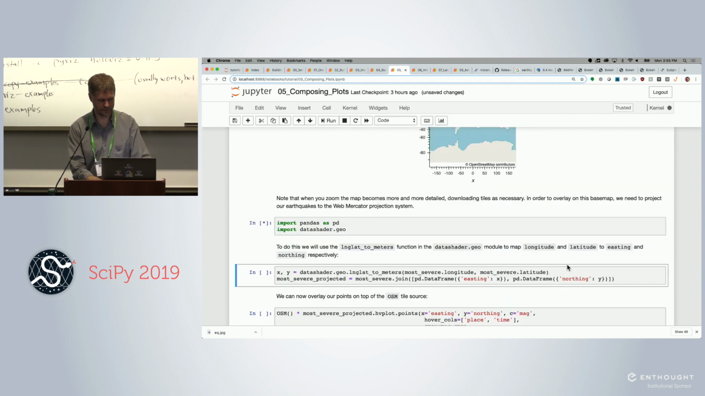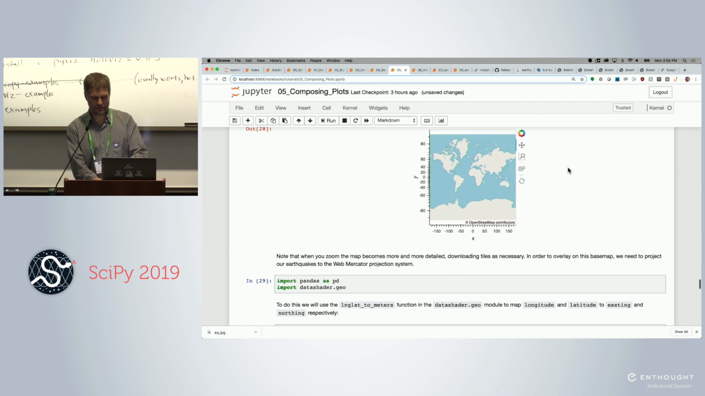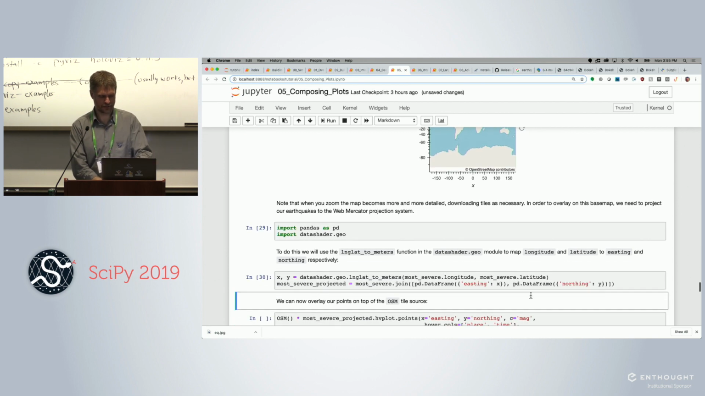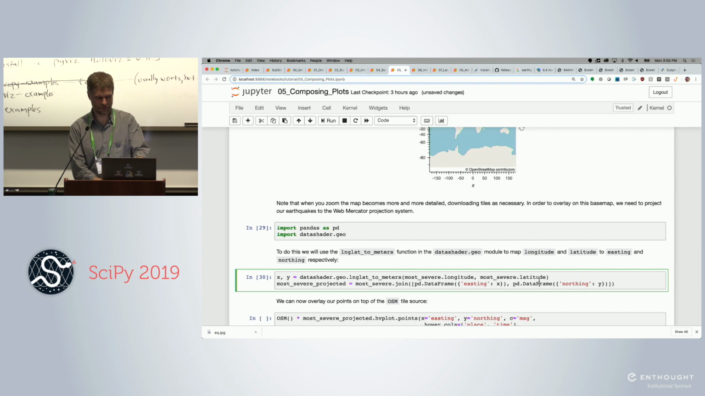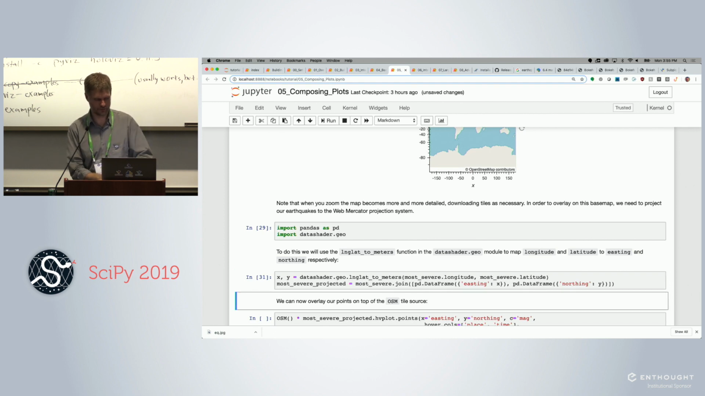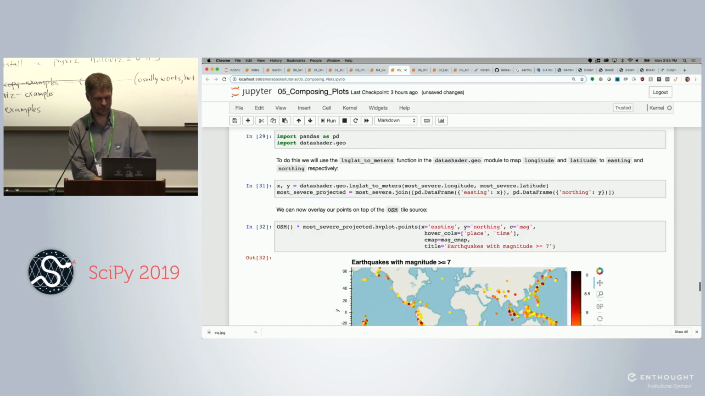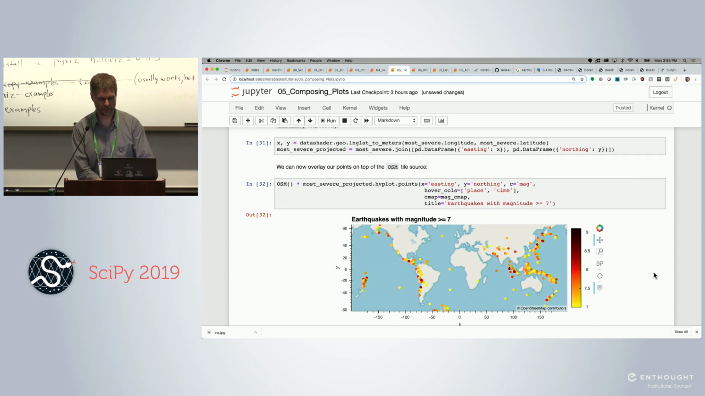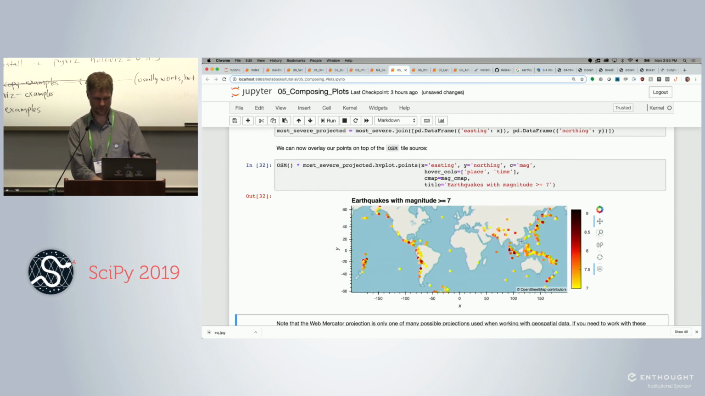And this happens to be in a bizarre coordinate system called Web Mercator. Datashader happens to include a Web Mercator projection function. You can use whatever you want, but this one's available. And if you do that, you can project your data into this Web Mercator projection for your coordinates. And so now you can overlay your data on top of a map.